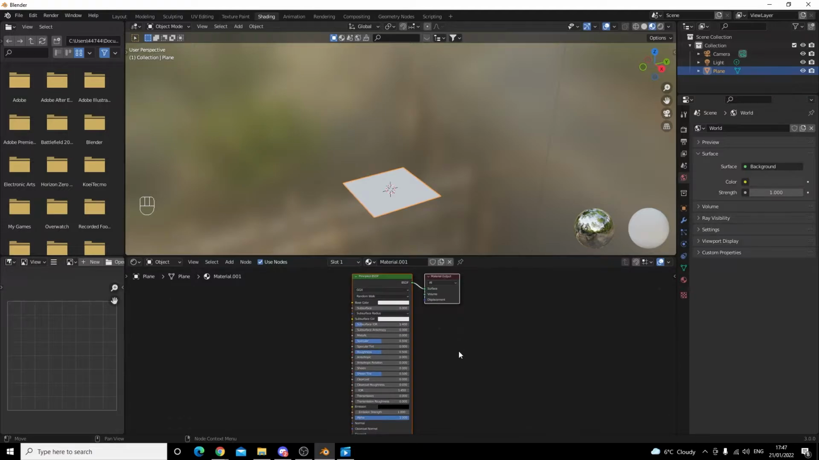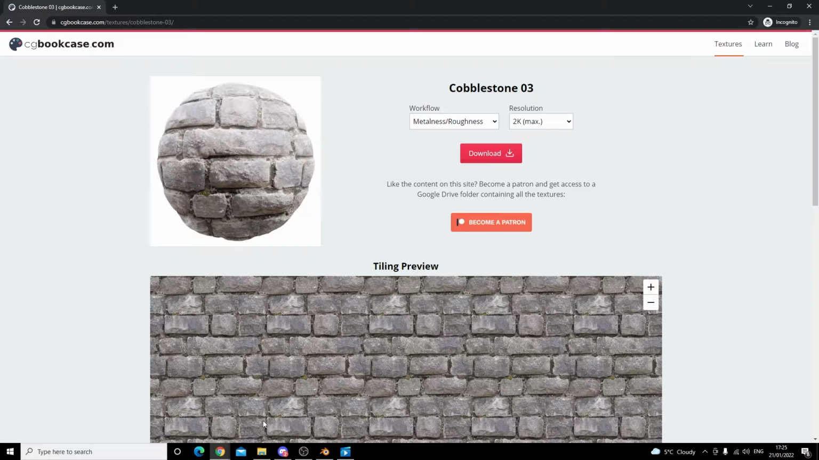The next thing we are going to do is find and download some image textures. So I have come to cgbookcase.com. It's a great place to get free and good quality textures for your scene. I will also leave some other sites that offer good quality and free textures in the description.